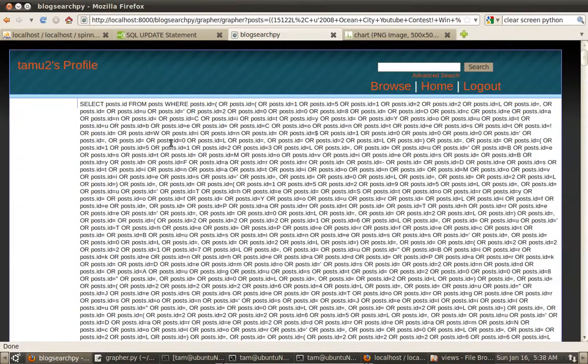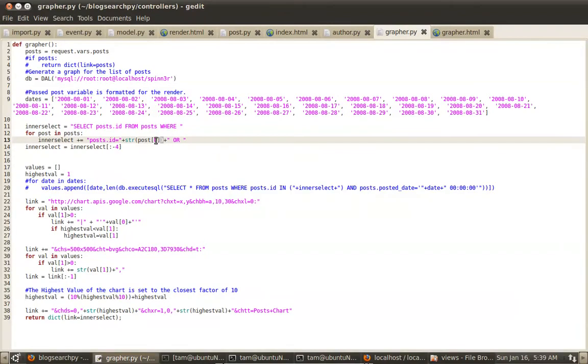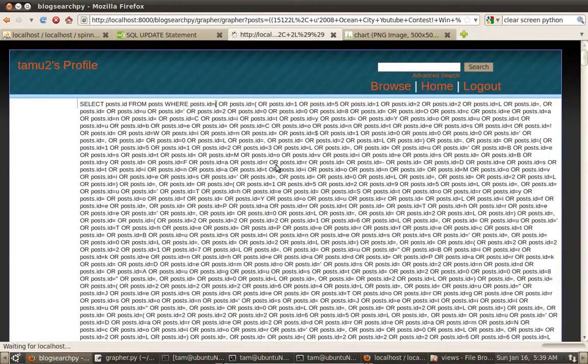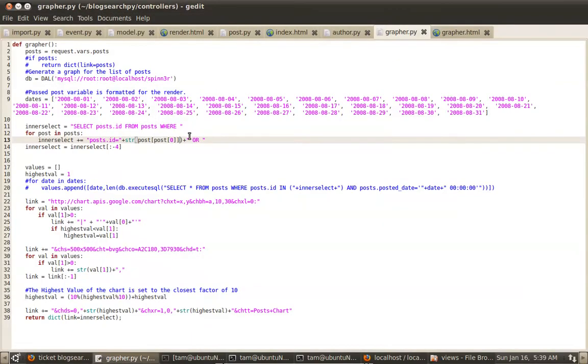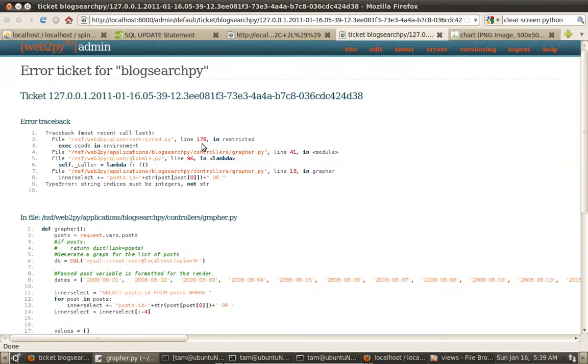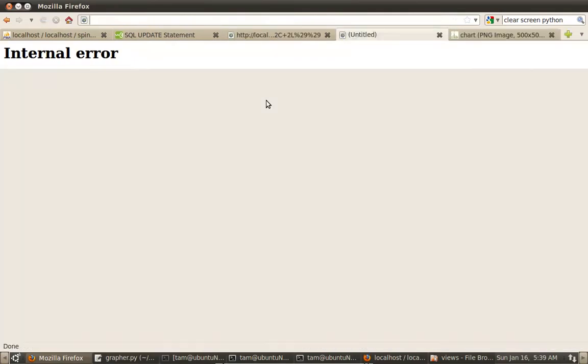Because of the way that Python arrays work, in this 0 right here, instead of actually taking the first array, it takes the first character of the array. Here we go. I'm doing this extra one. That'll change it. Nope. Oh, I know. Post. Nope.